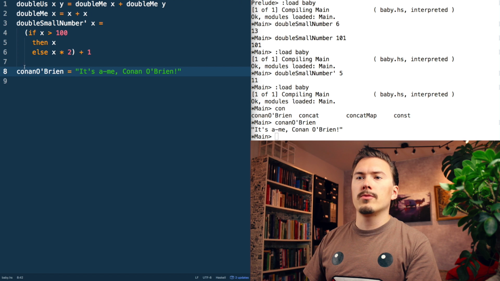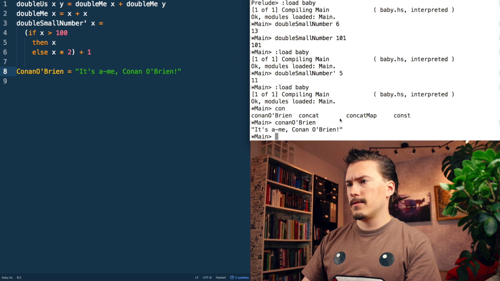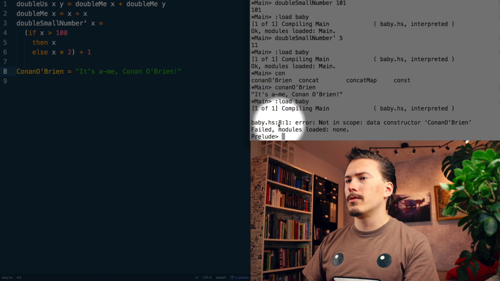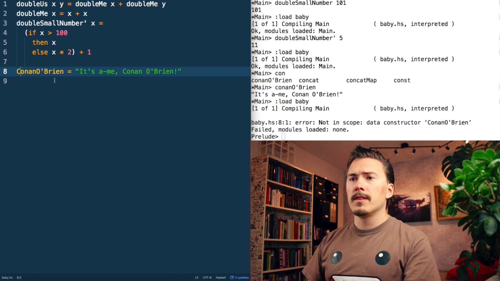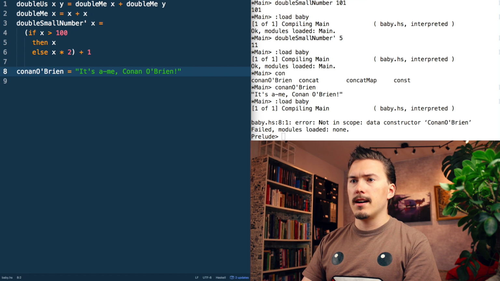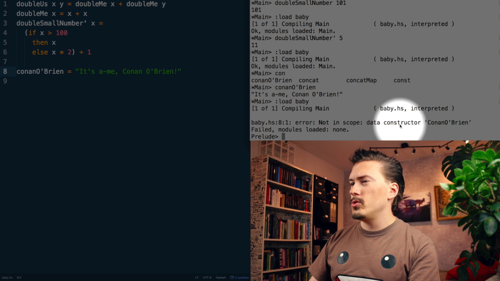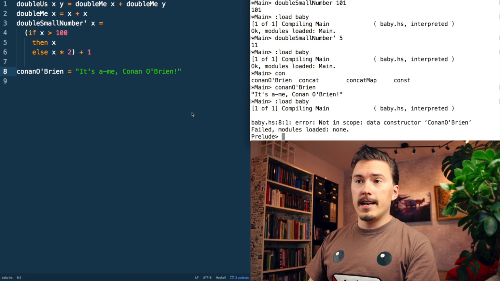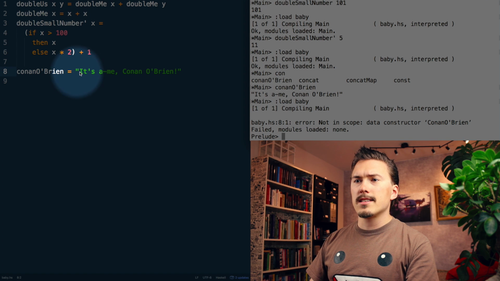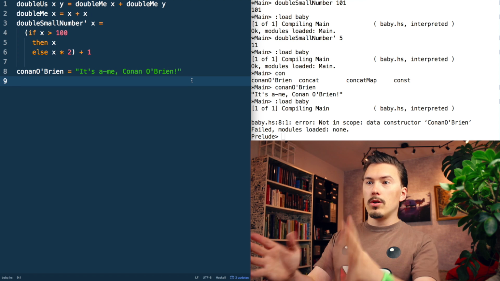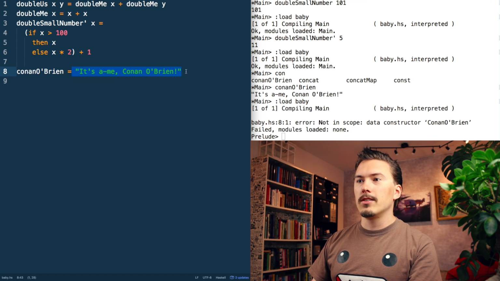It should be noted here that we cannot do this, I think. So if I load that, I get some weird error: data constructor Conan O'Brien not in scope. So functions cannot begin with a capital letter. The book says that it will talk about why later, and I guess that it will have to do with these data constructors, maybe. And we should also look at the fact that this doesn't take any function parameters. So this is a function that is just this expression. This is a function that will always return this string, it's me, Conan O'Brien.